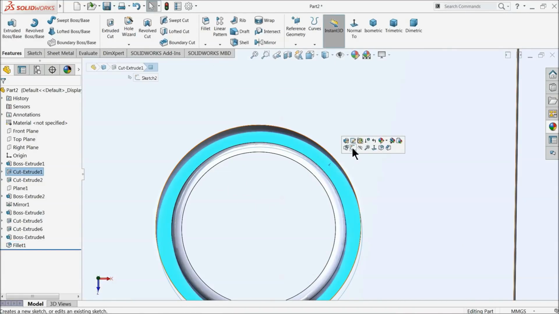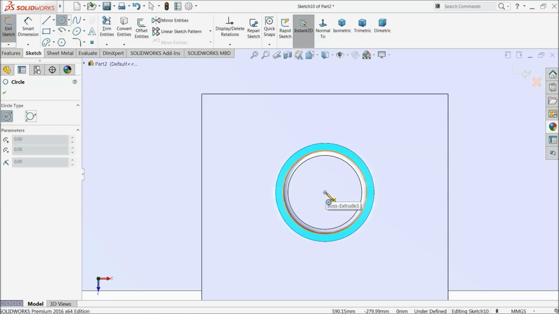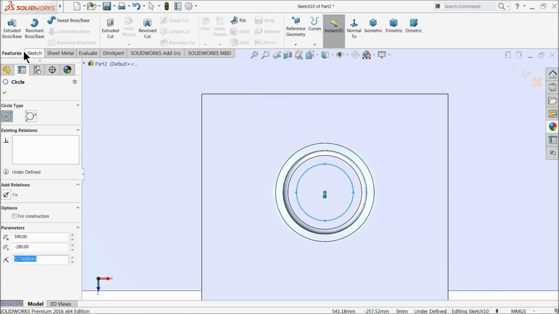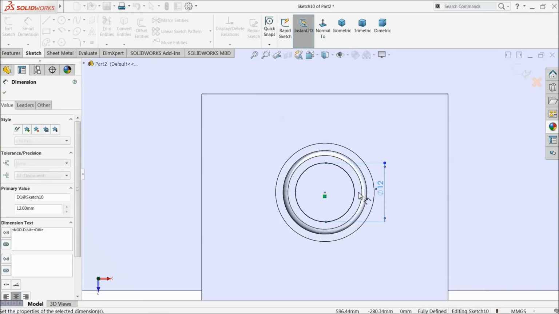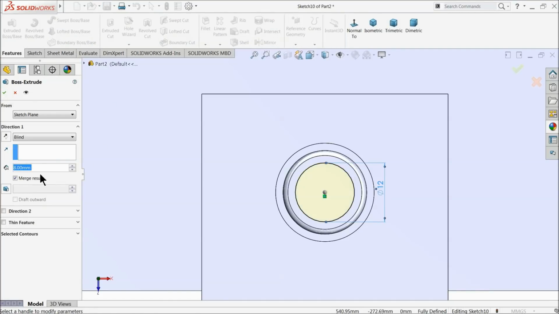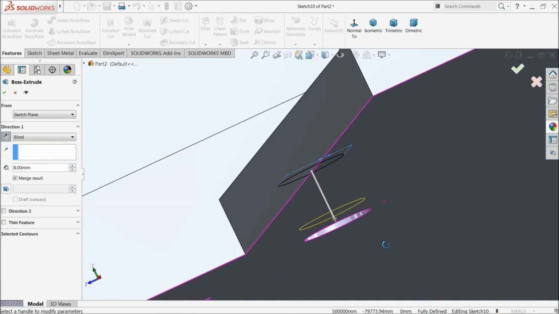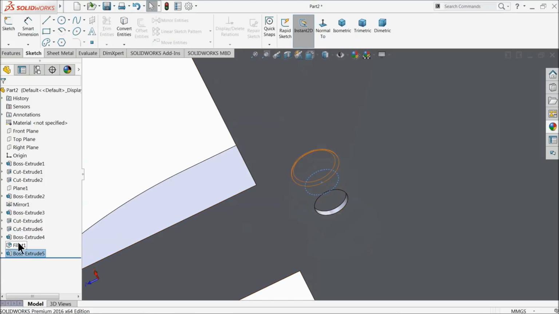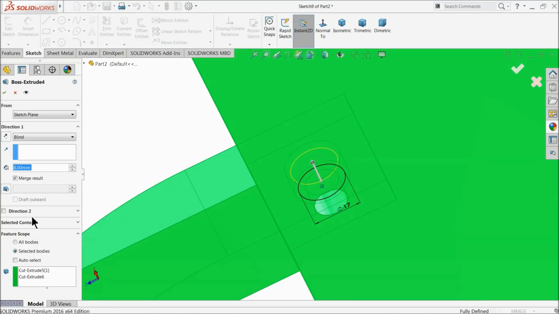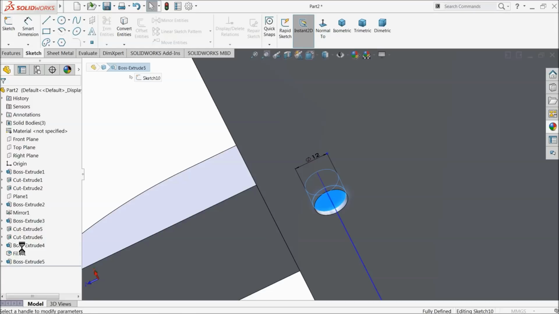Okay, now select again inside face, sketch, circle, and make it 12 millimeter, and extrude up to bottom, reverse direction. Okay, 8 millimeter is sufficient. Unmerge result. Okay, this is merged with this body. That's it.